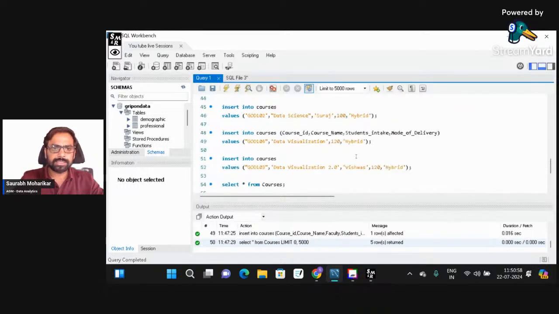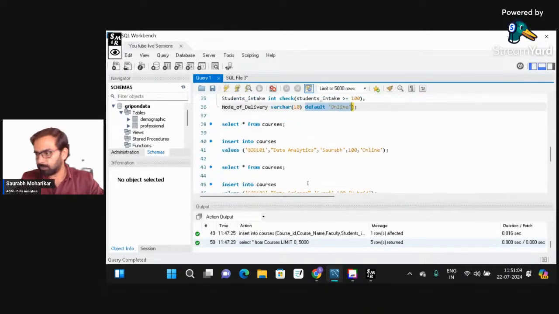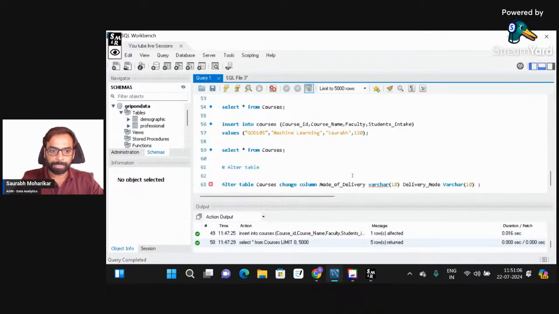Constraints भी दे ही देते हैं भाई यहाँ पर. Let me go for the constraints over here, and default online ही रखना है मुझे. This is what I want to do. Okay. The code is still giving me error. Perhaps I don't have to enter varchar over here. I think I can remove this.